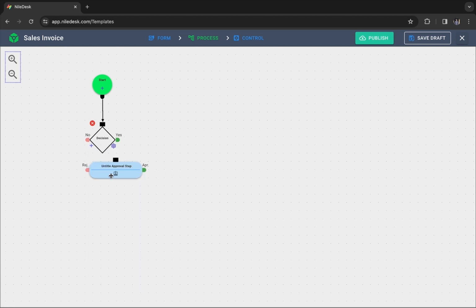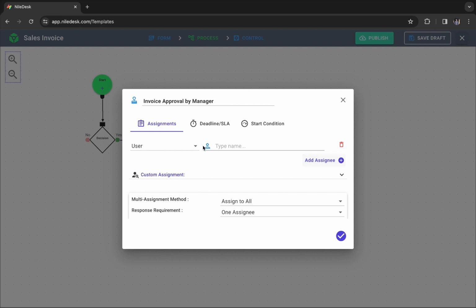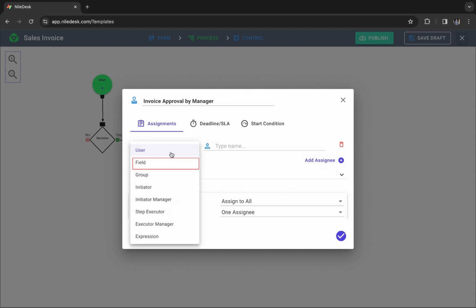We will create an approval step. If the decision returns yes, it will be approved by the manager. Let's rename the steps for better clarity. You can use a specific user, a user from a form field, a whole group of users, the initiator, the one who initiates the process, the initiator's manager, the step executor, the executor of any previous step, the executor's manager, and you can also use expressions to assign a user. We will choose our manager.